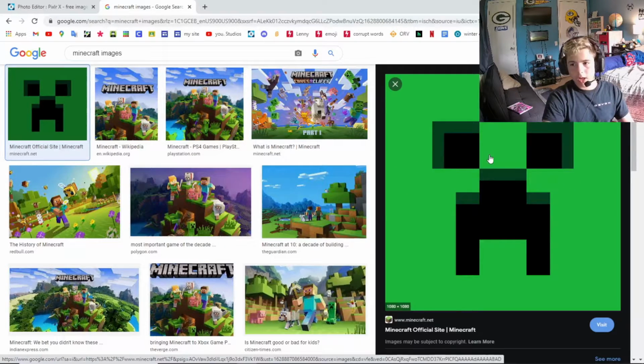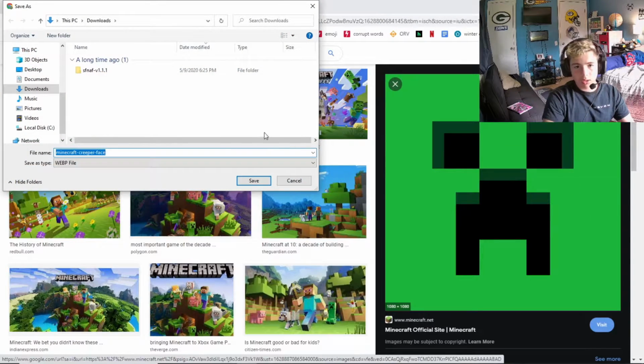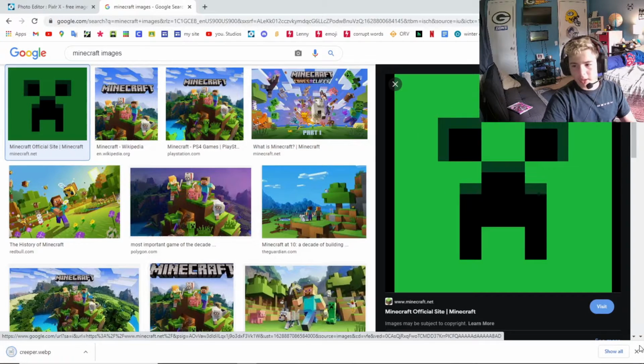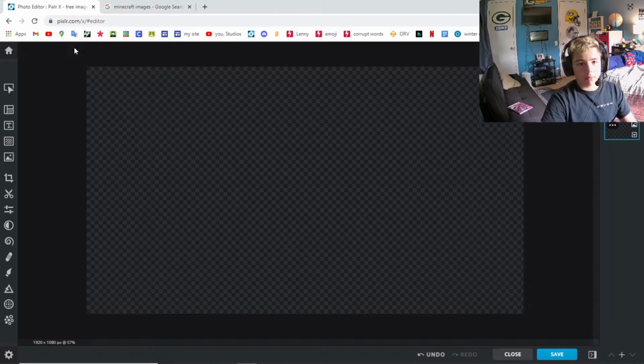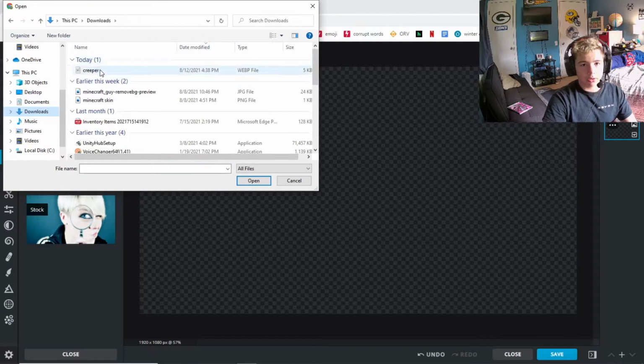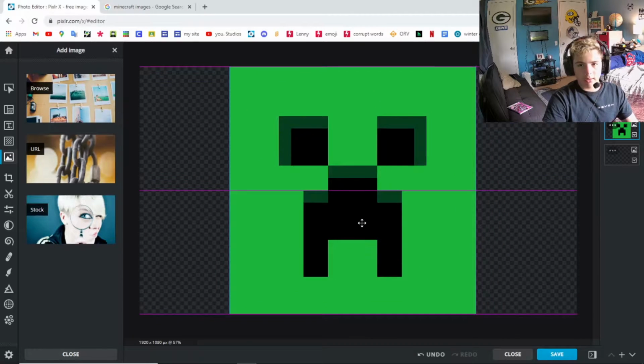You can click one. Then what you're going to want to do is right click, and then hit save image as. Then you can save the image as whatever you want. So just name it creeper. Okay, then you hit save. It's going to be here. Then you can come over to Pixlr X, and then you can hit add image, browse. Then you can go to your file here and click it, and your image is going to be right here.